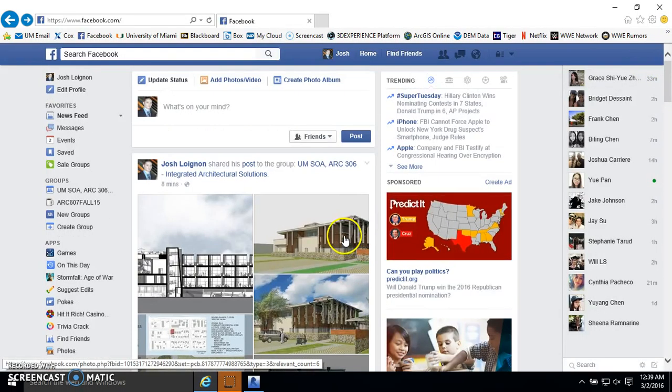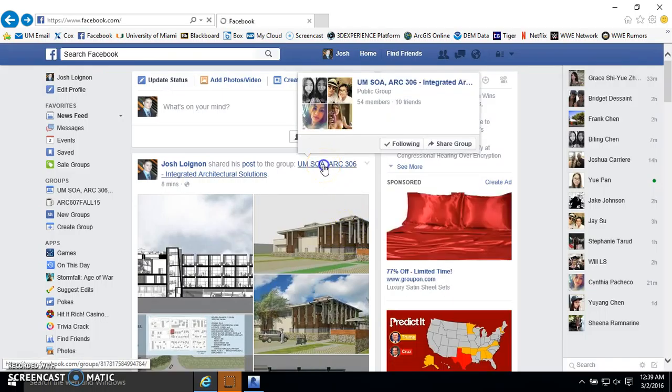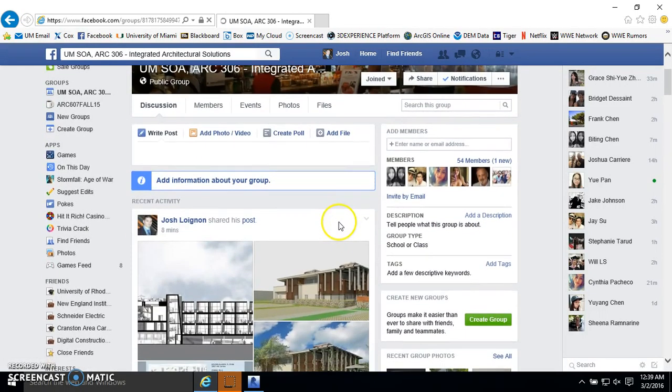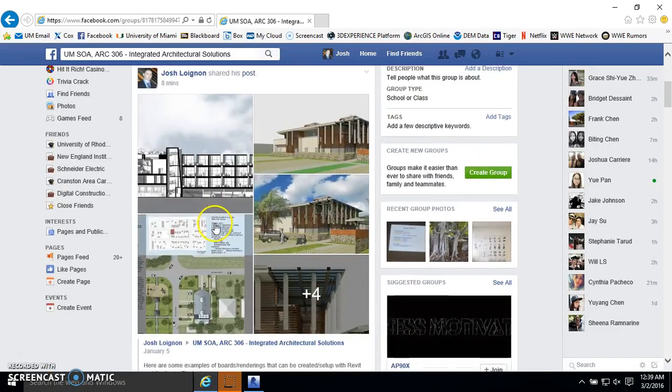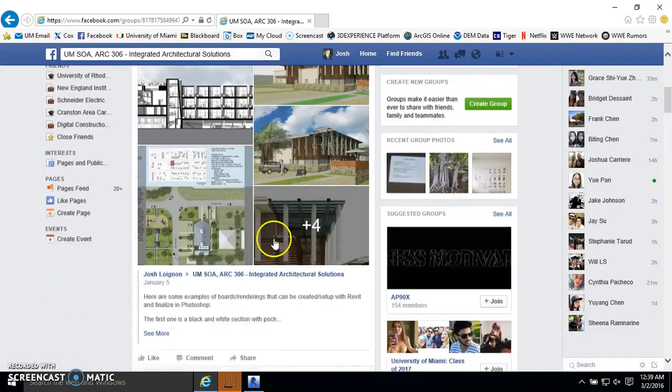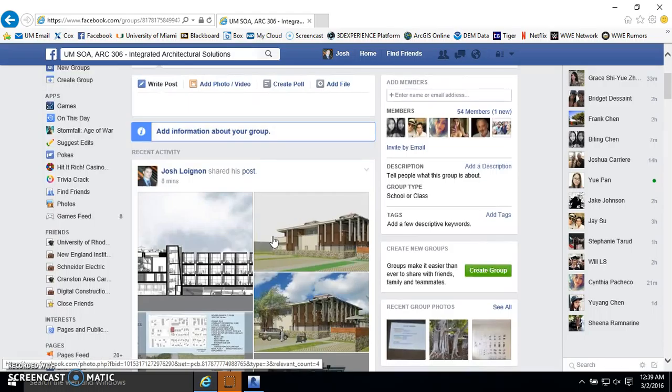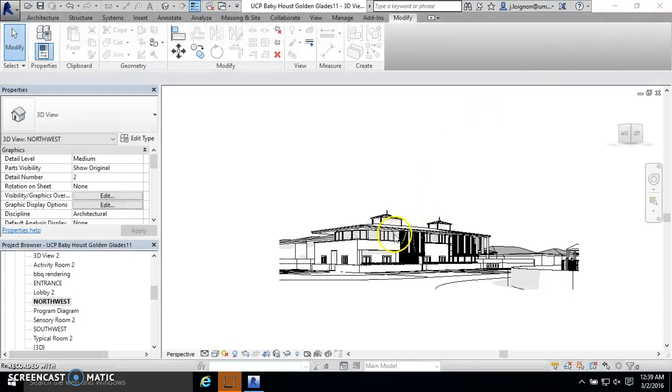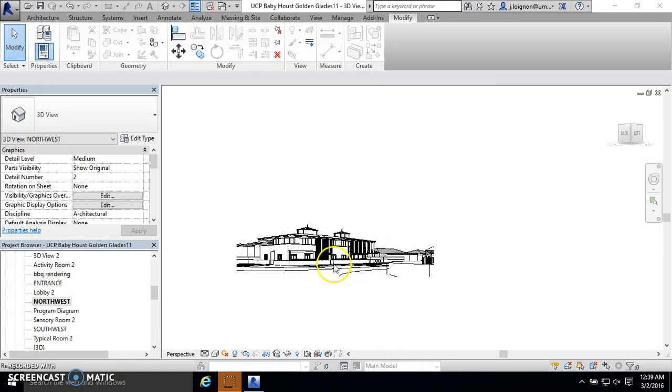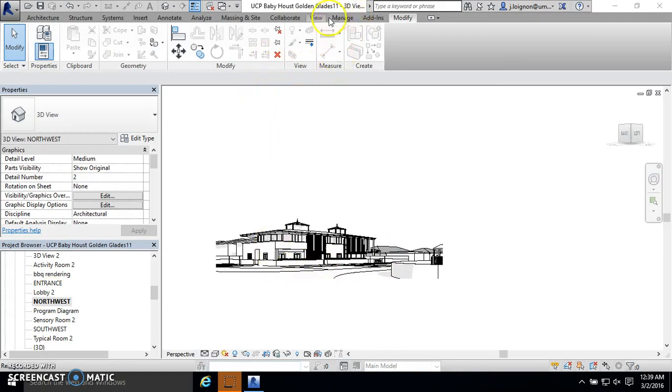I shared those on a Facebook page for the class, just recently, 8 minutes ago, while I was creating this video. So you can always look at those to compare if you want to go back and look at those. And I think that's it now for creating 3D perspective views.